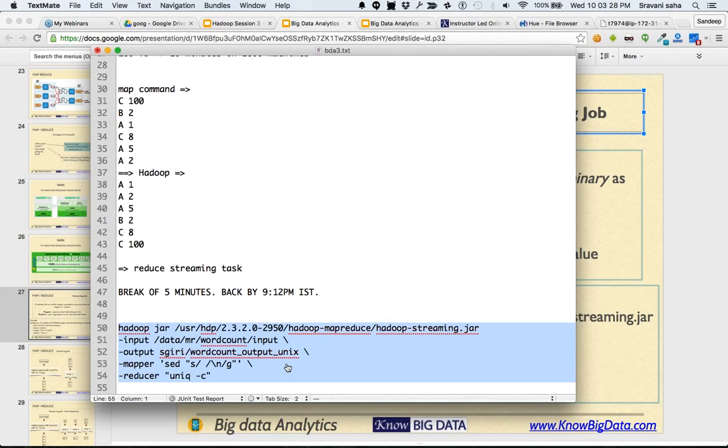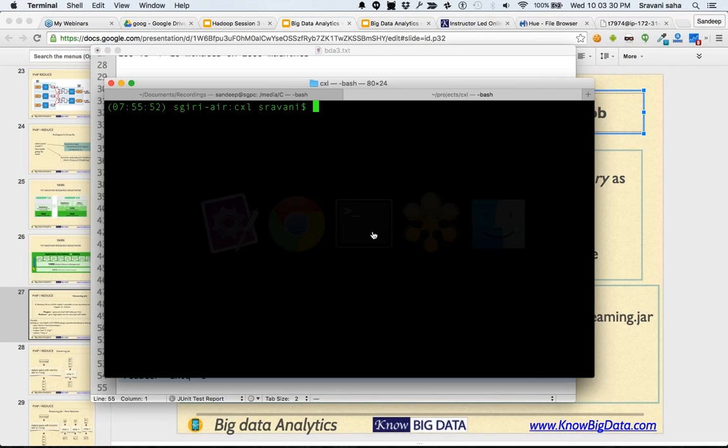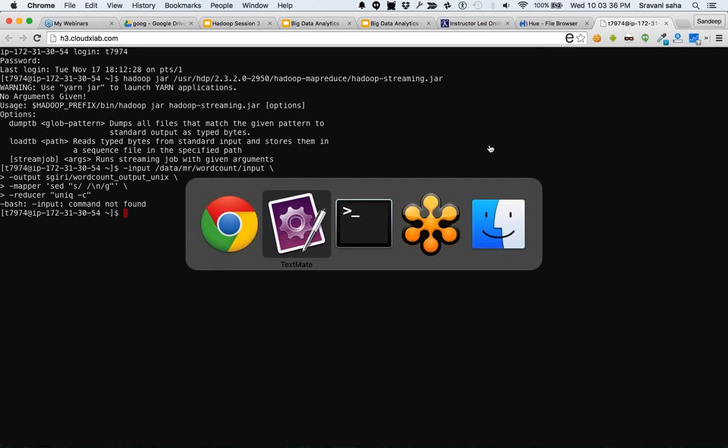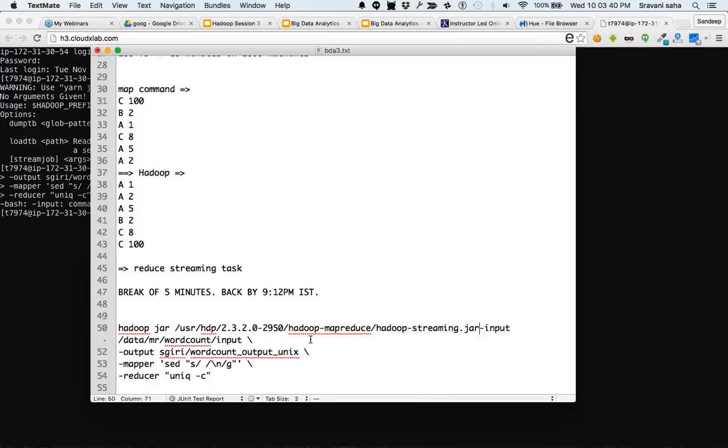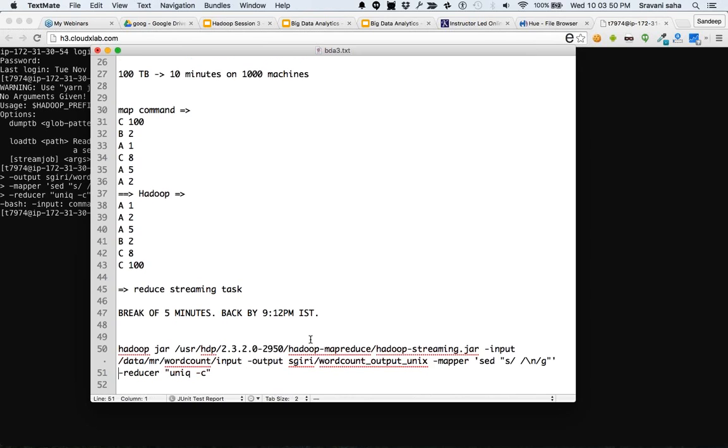So let's try to run whatever we have explained today from the console. This console is where the magic is happening. It's saying that input command is not found. Why? Because it's in another line. So you have to bring the full command into a single line, although you could put backslashes and get it executed.